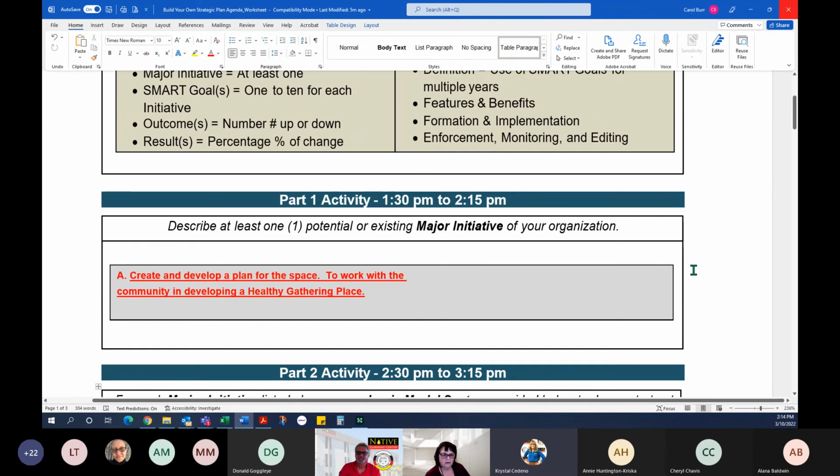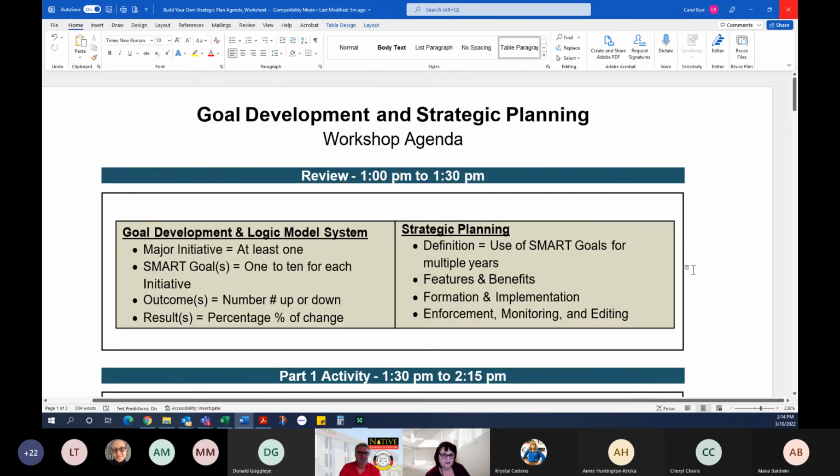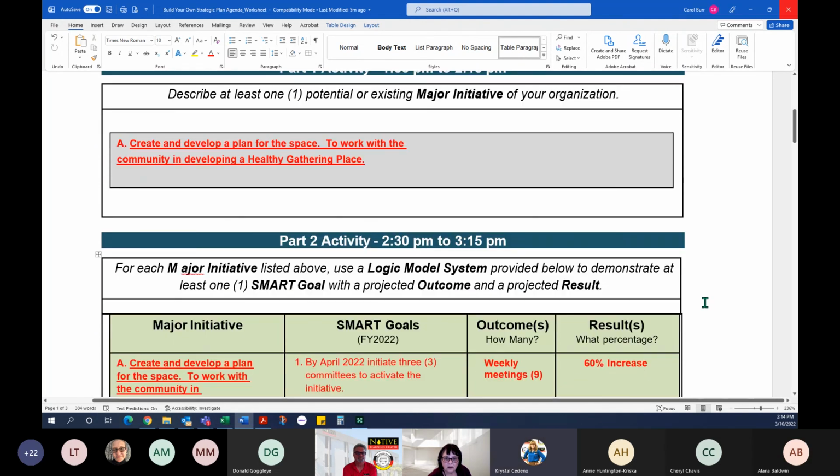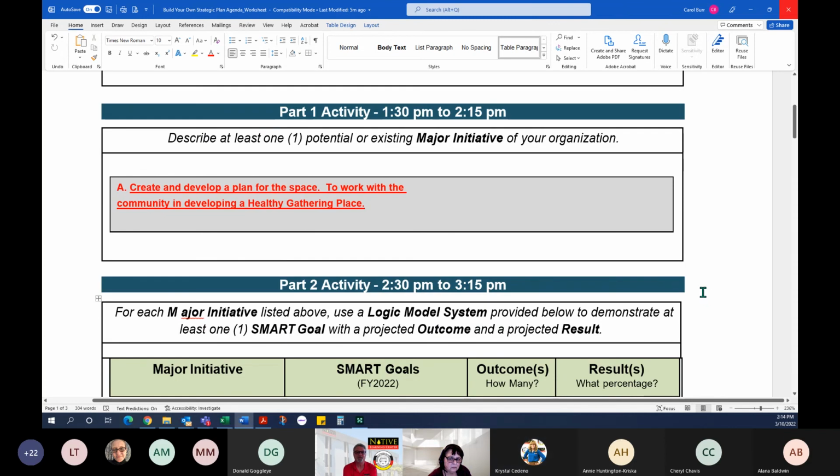Okay. So we started filling this out, and our first major initiative was to create and develop a plan for the space and to work with the community in developing a healthy gathering place. Beautiful. Vince, what are your thoughts on that? That sounds just like a major initiative, broad in scope.